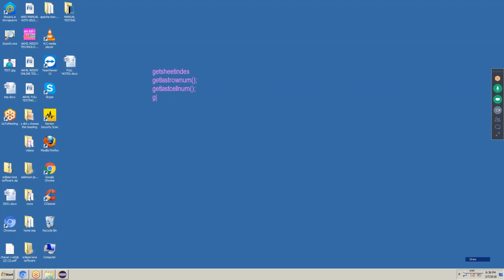And the last one, get sheet at method. This method is used for making Selenium focus on a particular row based on the index. These four methods are used for getting the data from an Excel sheet.